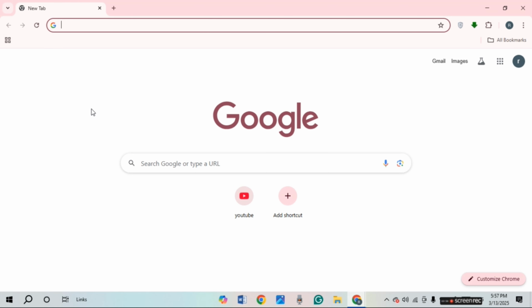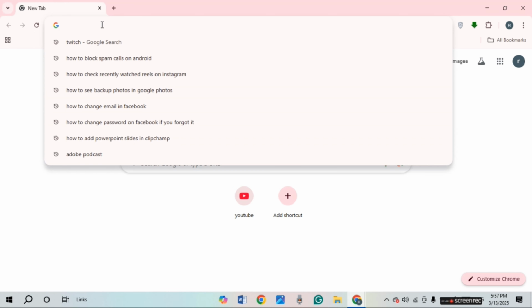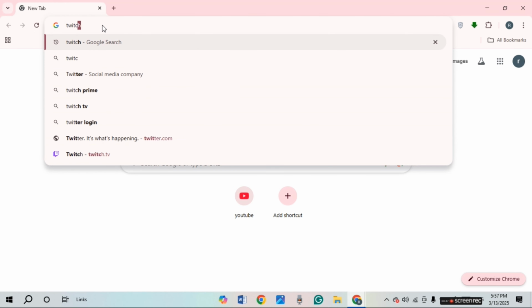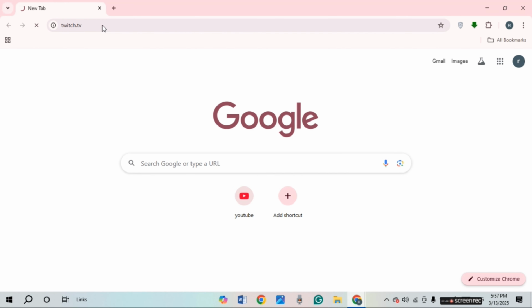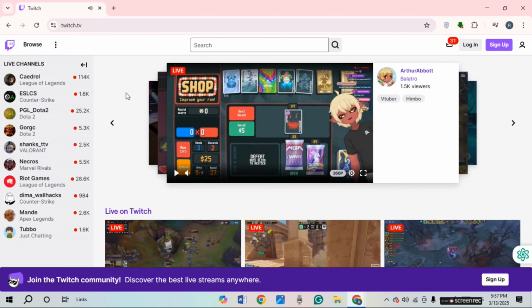So if you also want to create a Twitch account, what you have to do is open any browser of your choice. You can see over here I've opened Google Chrome. Now simply click on the search bar that you can see at the top. Now what you have to do is type in twitch.tv, press enter.